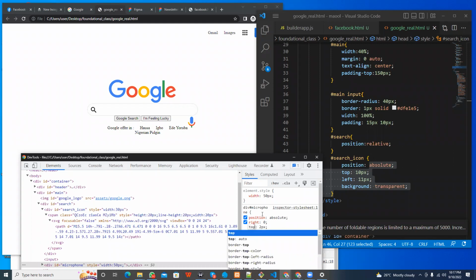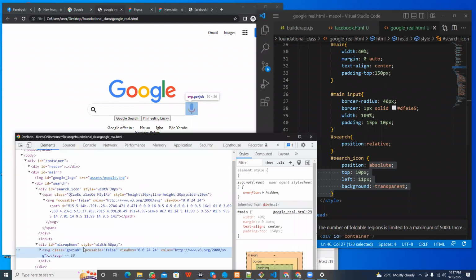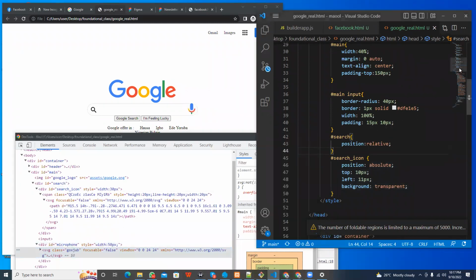So the next thing we want to do is top, which is to move it up. So we can shift it up somewhere around there. But I need to reduce the width first so that I can see the perfect positioning. So this guy, microphone, where are you?